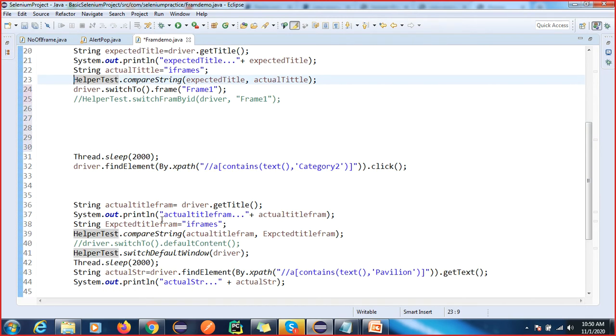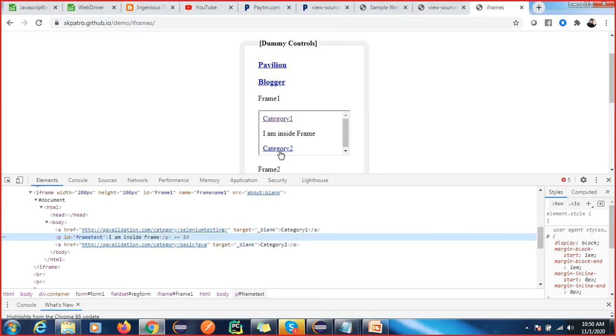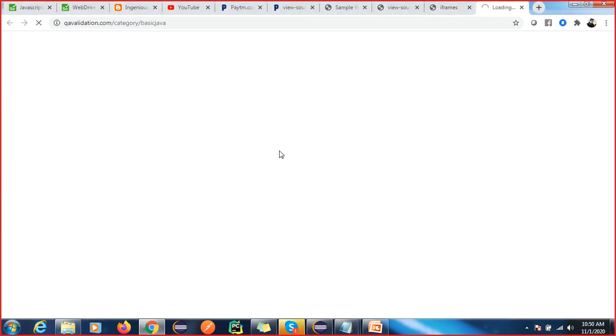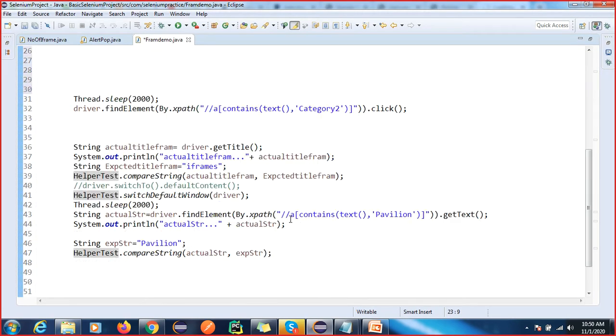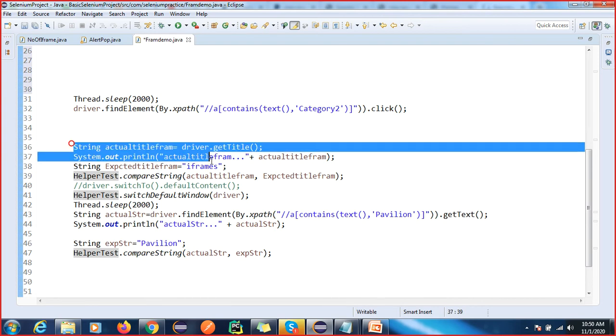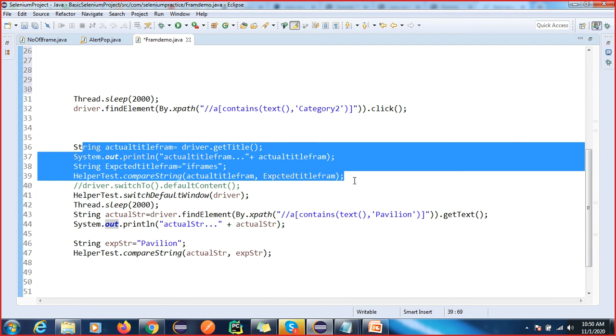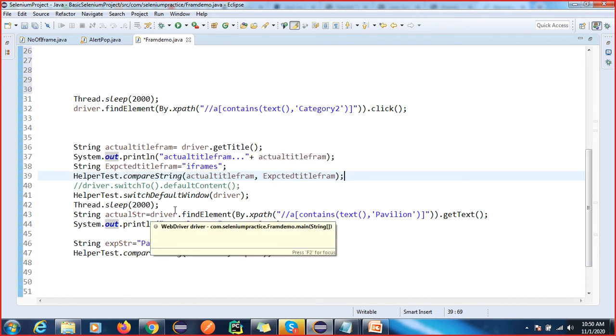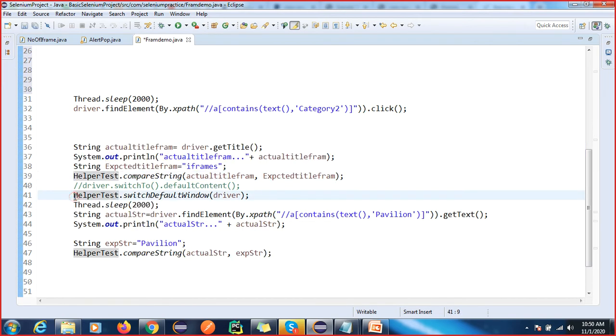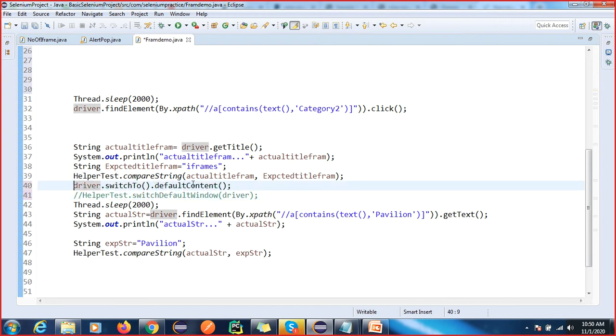Got it, right? So here we are switching to that frame. After switching to this frame, I am trying to click on this. I will click, and again I am capturing the title. After clicking that, I'm going to capture this title. Again I am comparing this actual and expected. And I told you, right, in the last we have to switch to your default page. So again I want to switch to the default page.